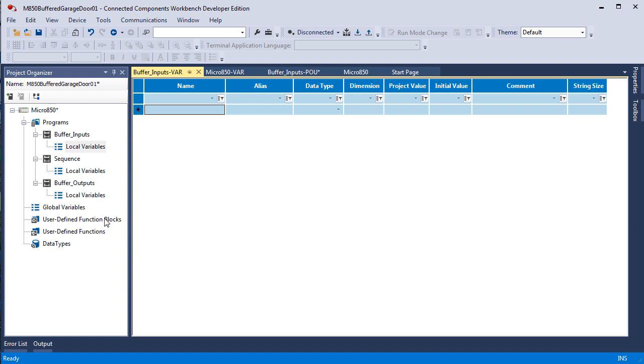We didn't do any tags in the outputs yet, so I just double clicked and opened on the buffer outputs variables, and there's nothing in there. And now when we look at the buffered inputs variables, there's nothing in there. If we look at the sequence, there's nothing in there as well. Now there are tags that we can put in sequence, but if we put them in the sequence local variables, they will not be available to any other program except the logic that's in sequence.